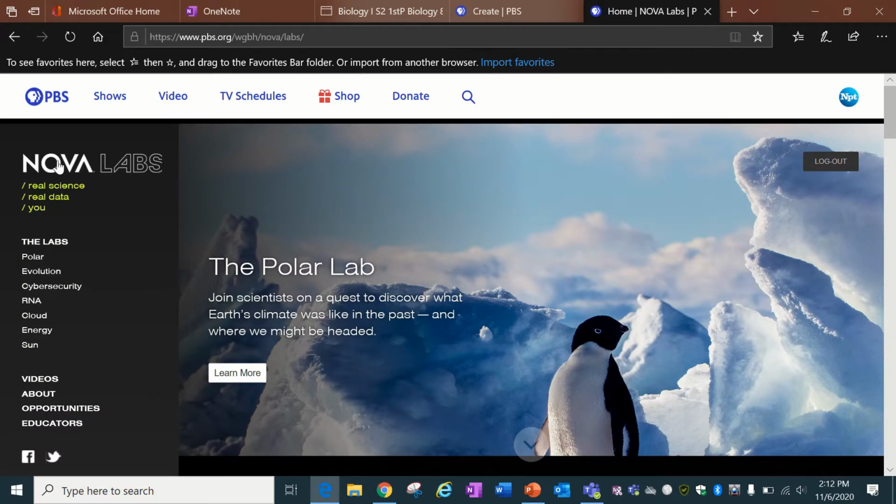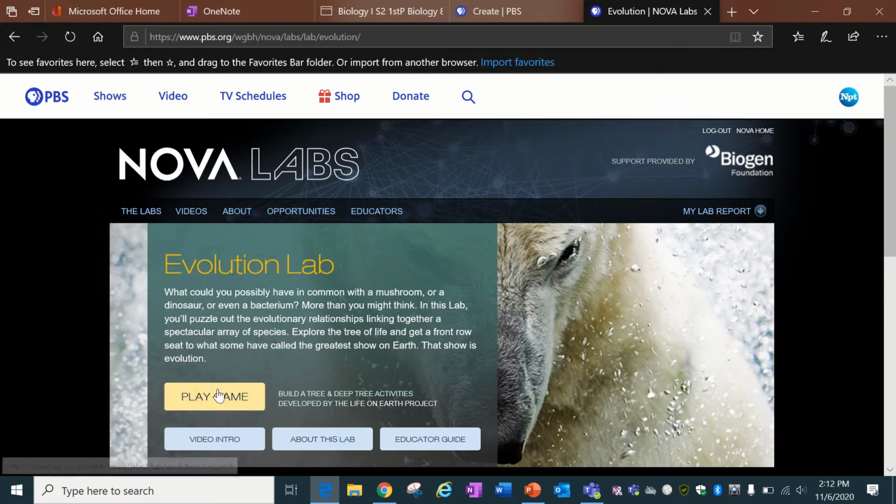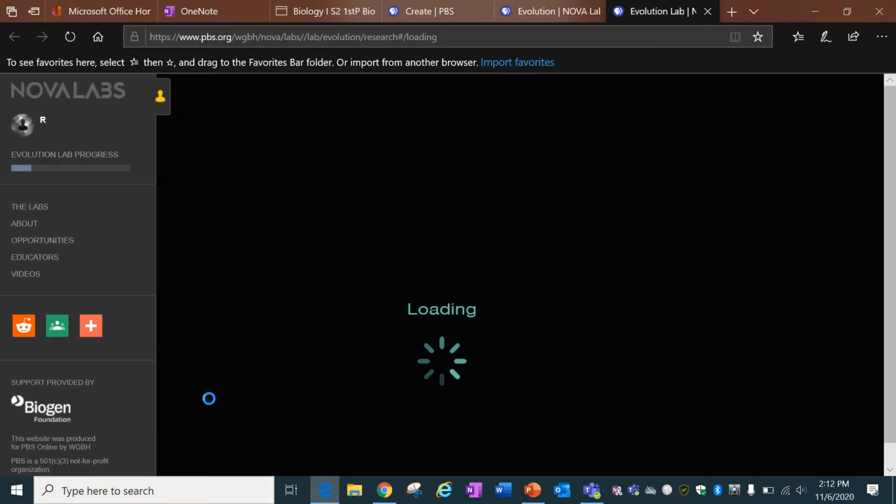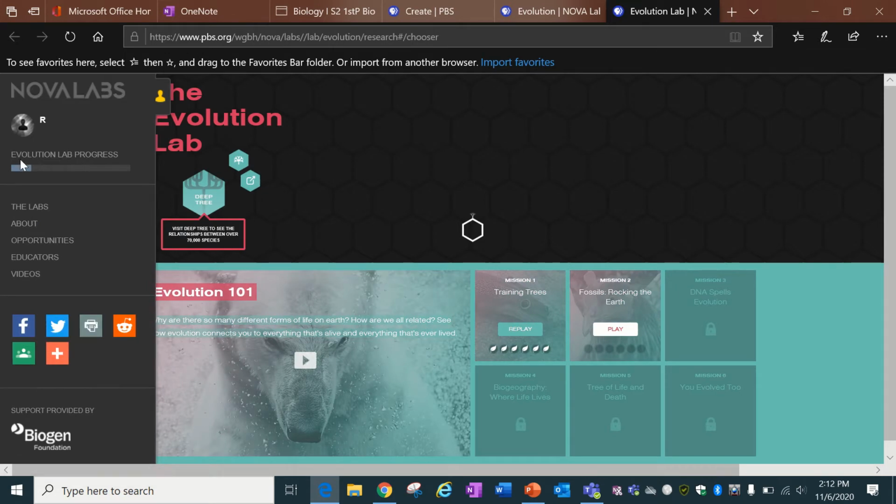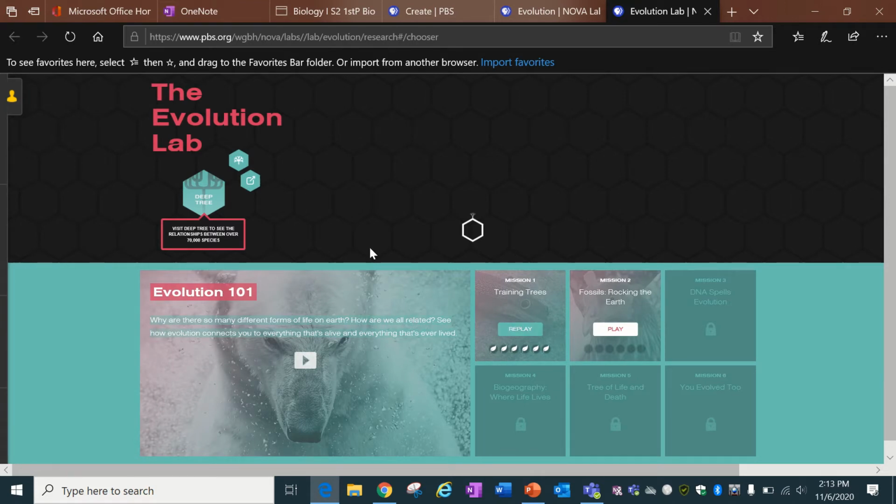All right. On the left-hand side, we're going to click the Evolution Lab. Once you see the polar bear, you can watch this video intro right here. You can also hit play game. This shows you your progress bar, your progress throughout the lab. This is your dashboard that you'll be looking at. The first thing you're going to do is go through this intro for Evolution 101.